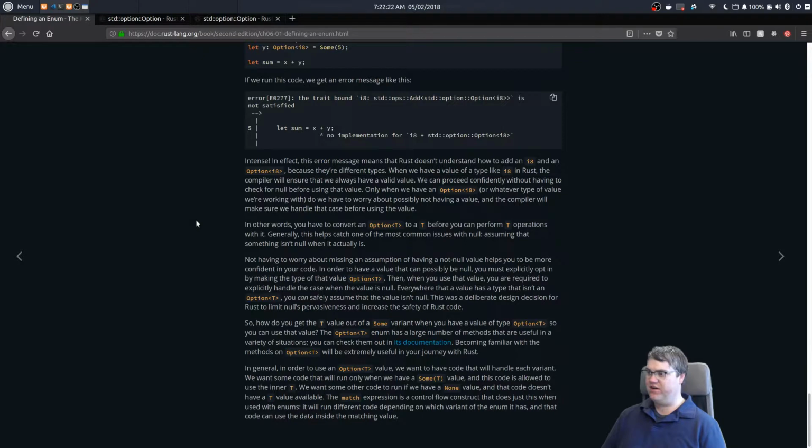Everywhere that a value has a type that isn't an Option<T>, you can safely assume that the value isn't null. This was a deliberate design decision for Rust to limit null's pervasiveness and increase the safety of Rust code.